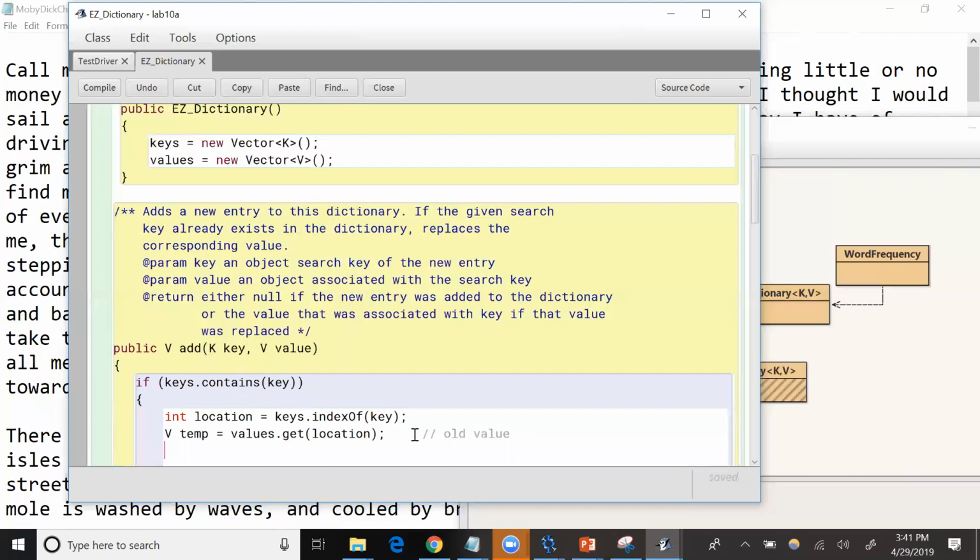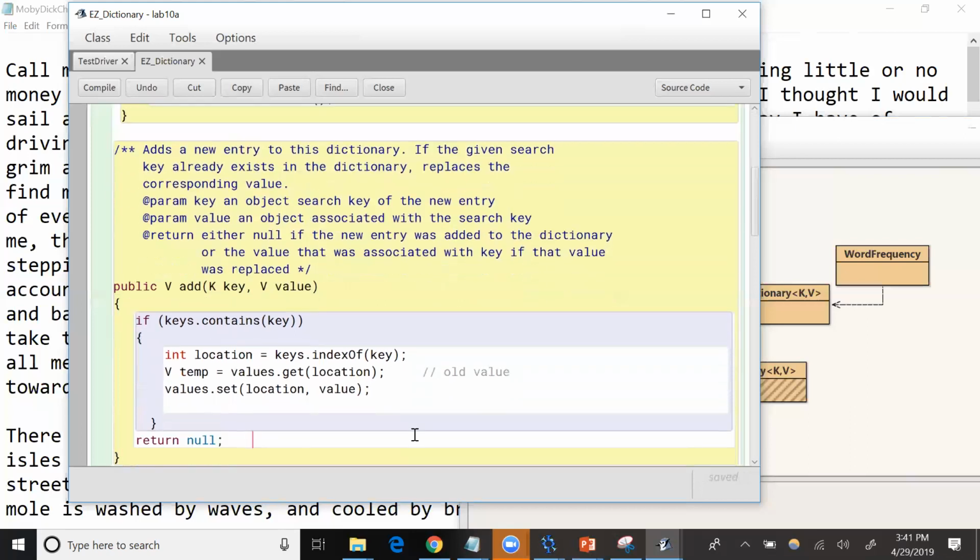And then what we're going to do is change the new value. So we're going to change that location, values.set, to the new value at that particular location. We'll say location and value. And when we finish, we'll return temp. That's the old value that we're returning.